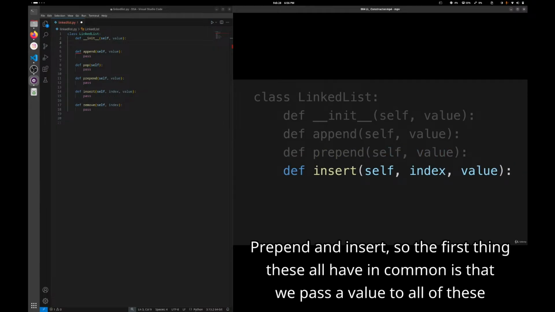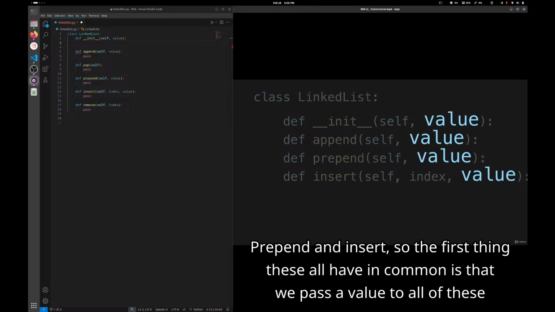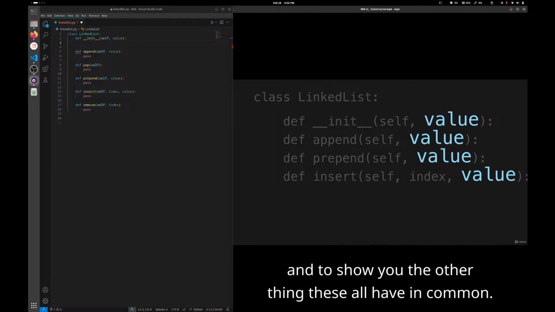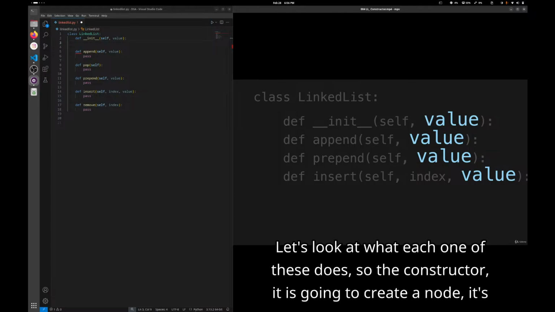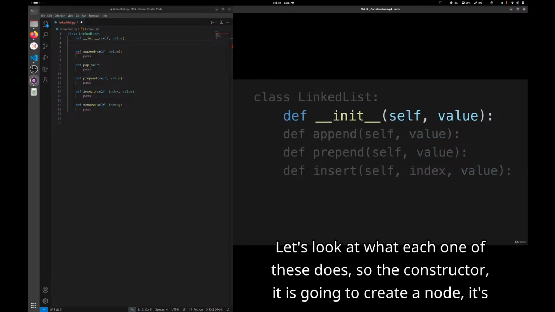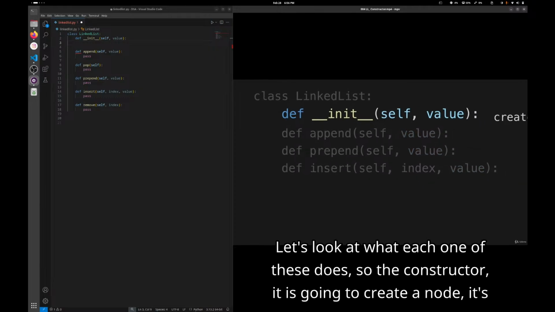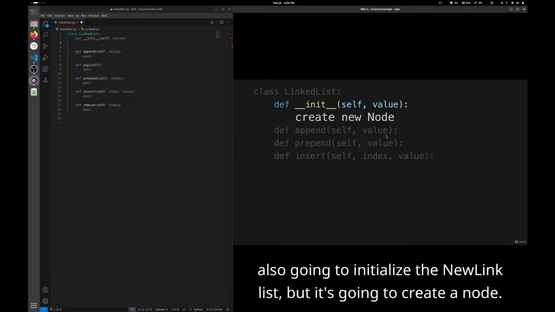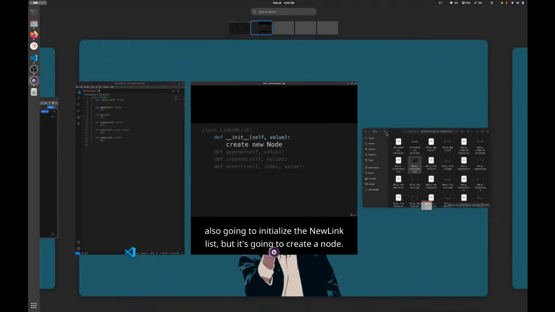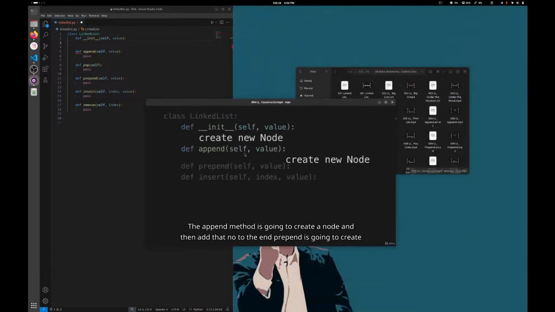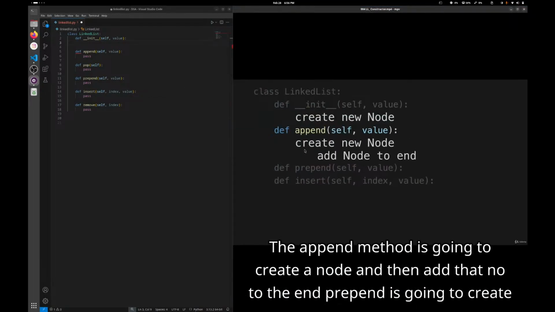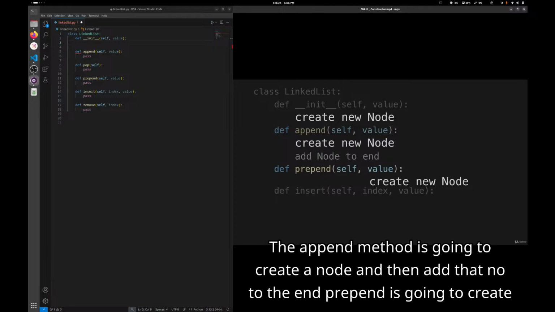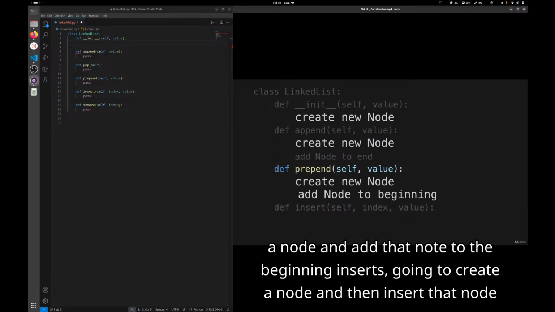So the first thing these all have in common is that we pass a value to all of these. And to show you the other thing these all have in common, let's look at what each one of these does. The constructor is going to create a node, and it's also going to initialize the new linked list. The append method is going to create a node and then add that node to the end. Prepend is going to create a node and add that node to the beginning.